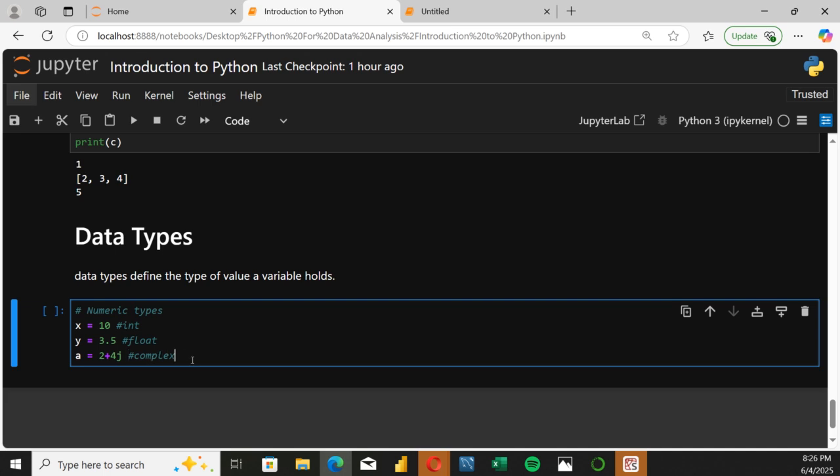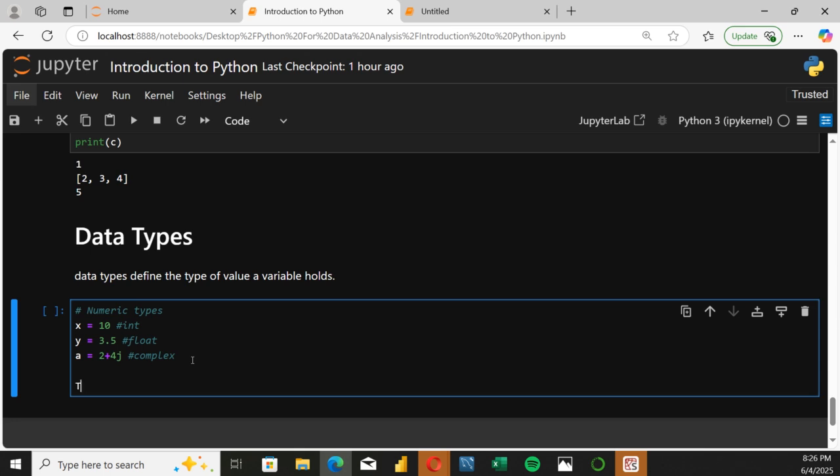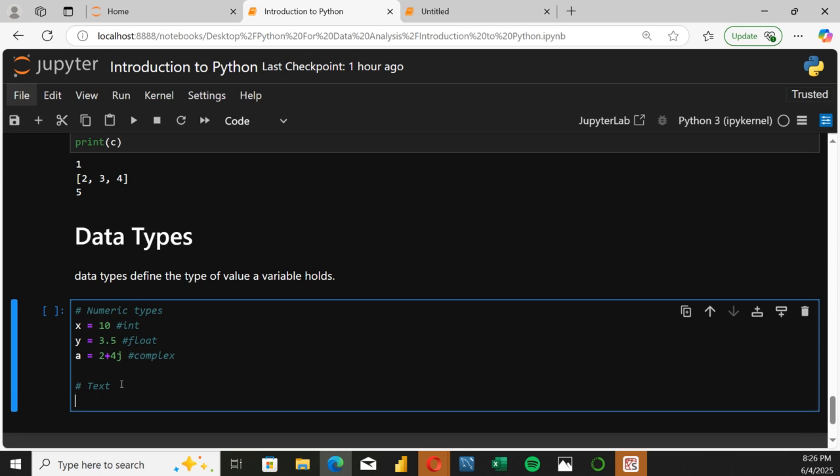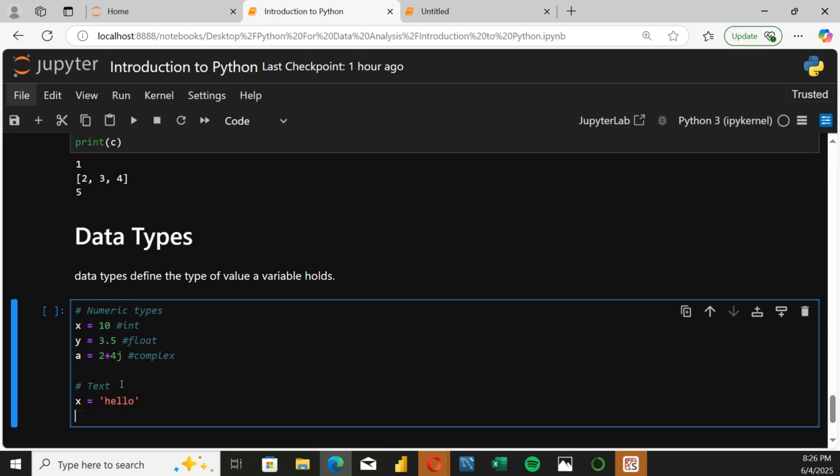Next, we have text. We have the text type. So on the text type, x equals hello. This is a text type. Then we have Boolean.